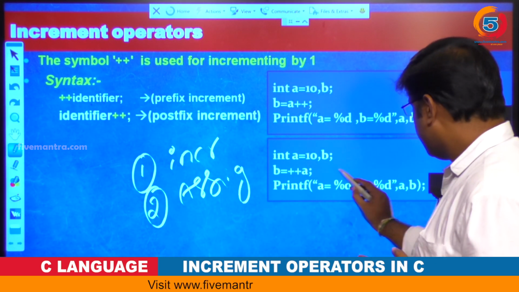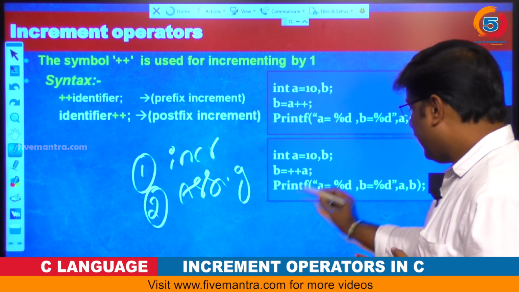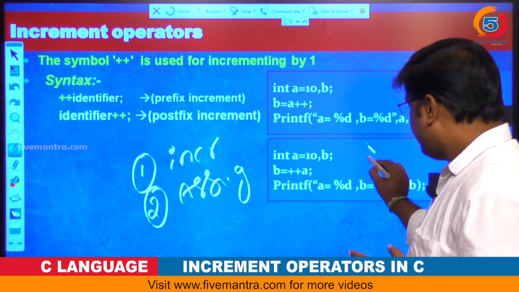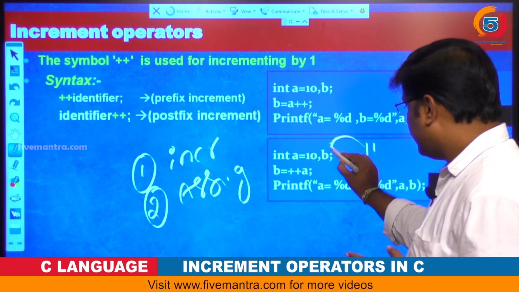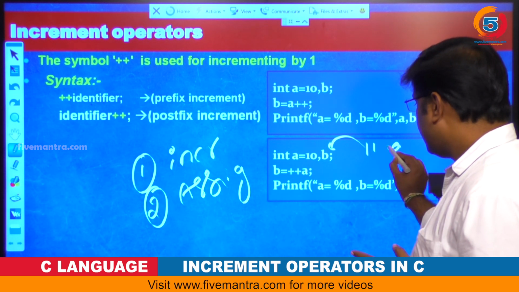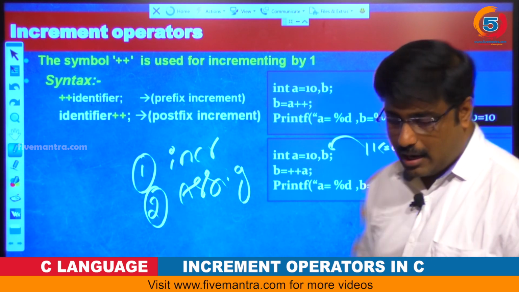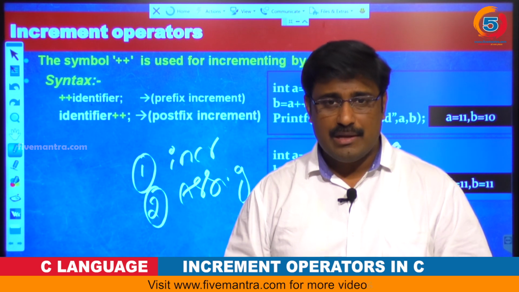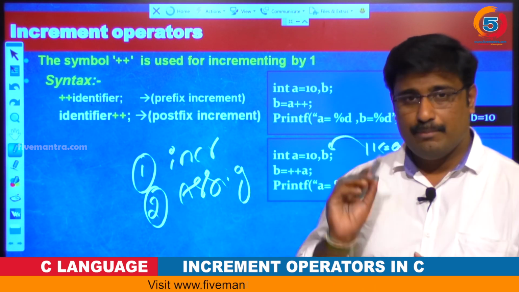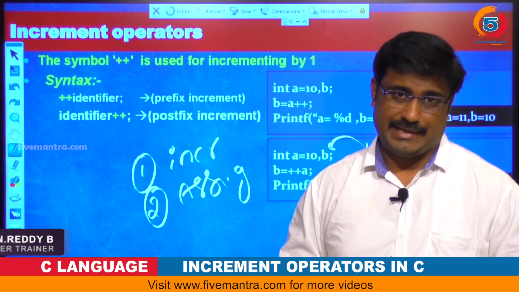Okay, now if you see that A is 10, it will be incremented to 11, and the 11 value will be copied into B already. The A value is nothing but 11. Now if you see the output, A equals 11 as well as B equals 11. Okay, this is the important concept you have to concentrate on, right?